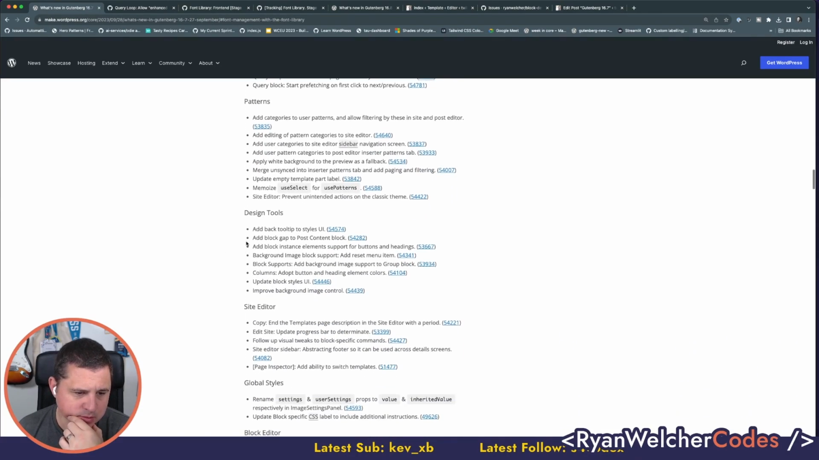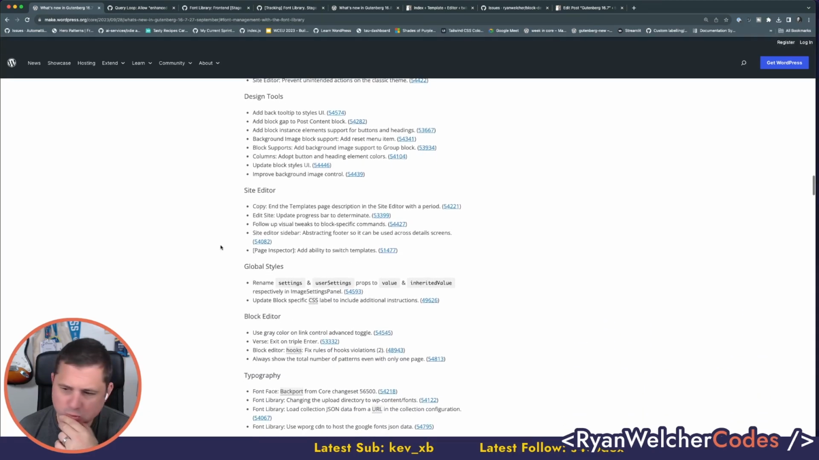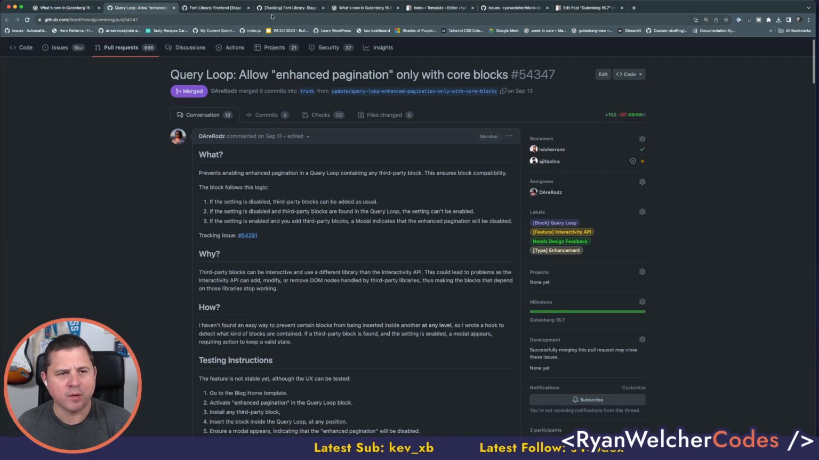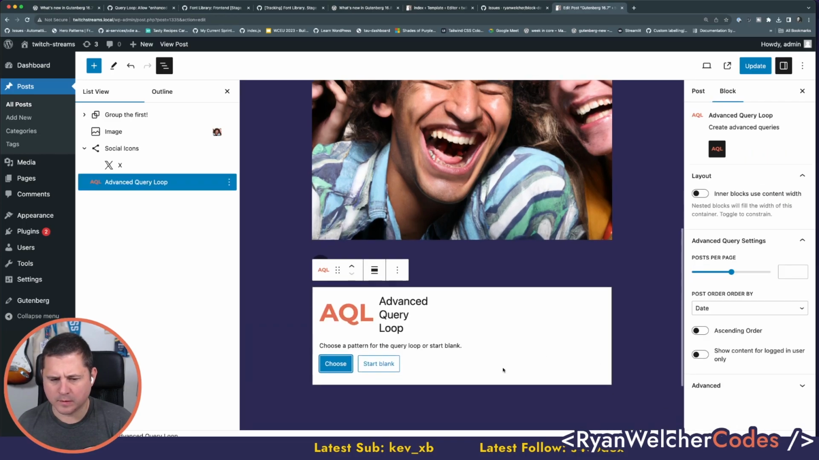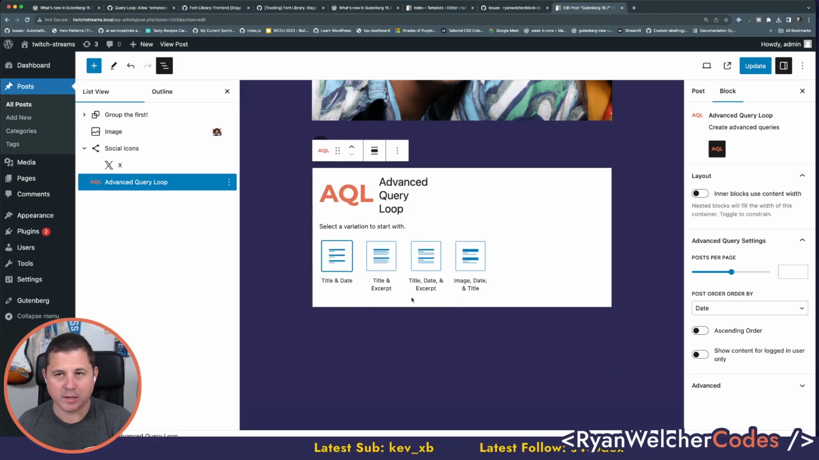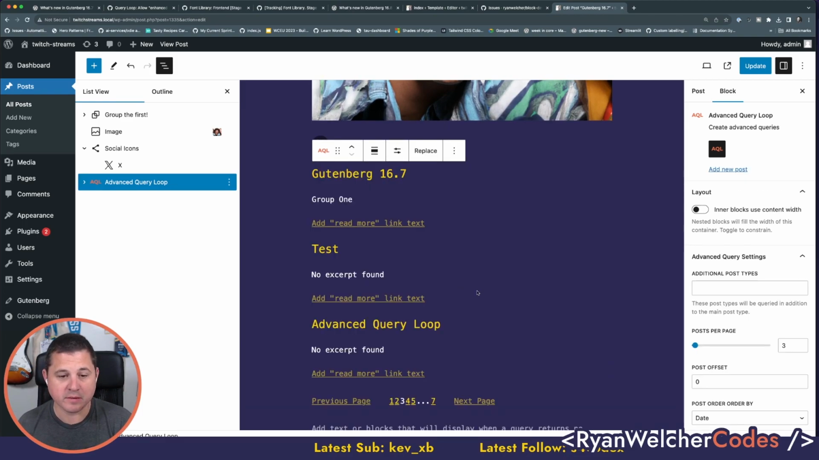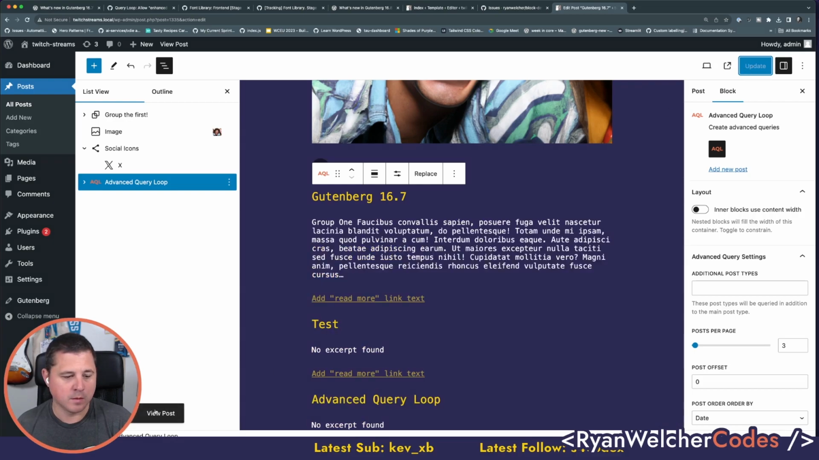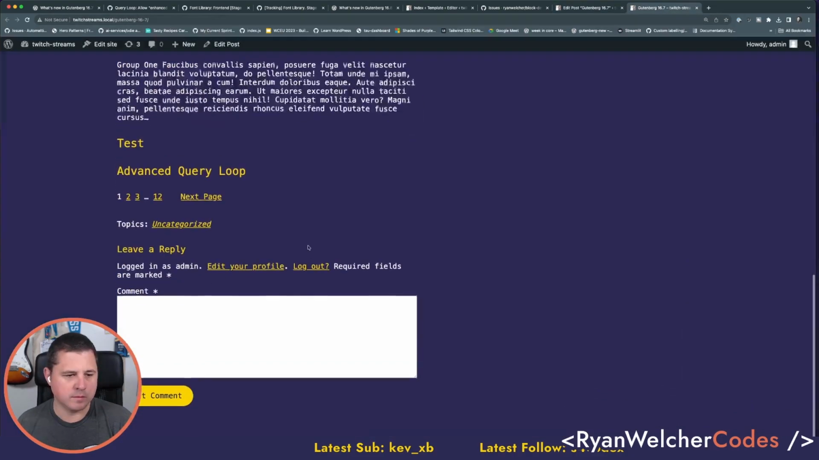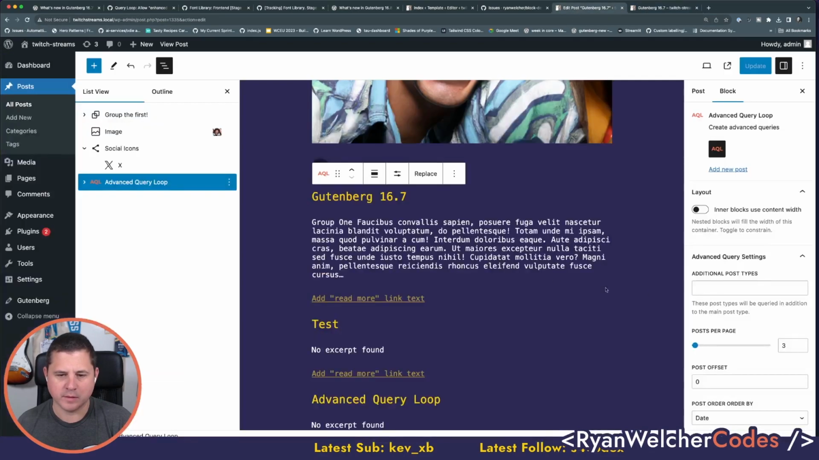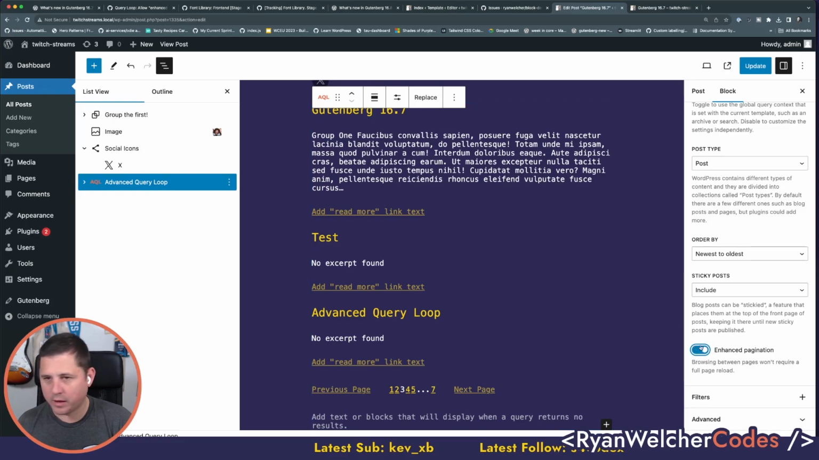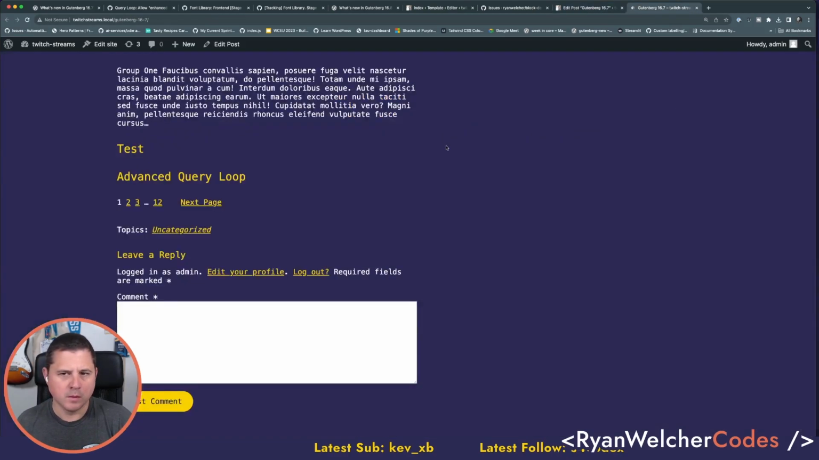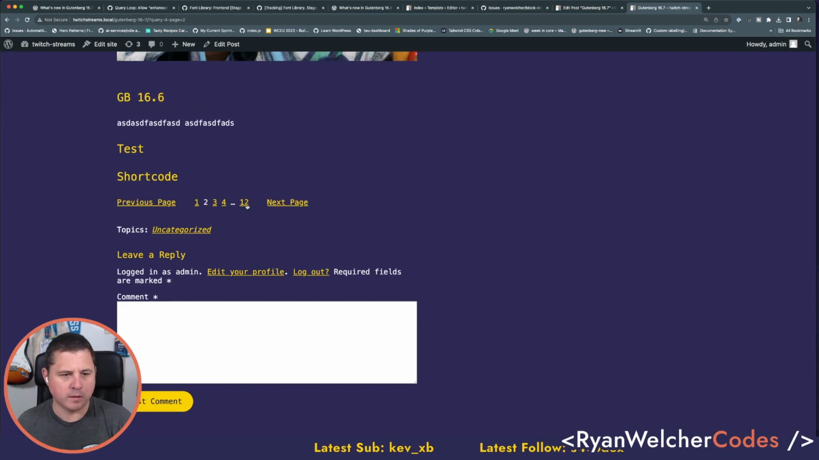Patterns. We did some patterns. Design tools. Does that affect? I don't think it does. Actually, let's check. I think what they're referring to is the patterns basically that have... let's see. Oh wait, I didn't turn that on. Sorry, I didn't turn that on. Hold on. Again, you have to come in here and turn on enhanced pagination. So no, it doesn't affect my block.